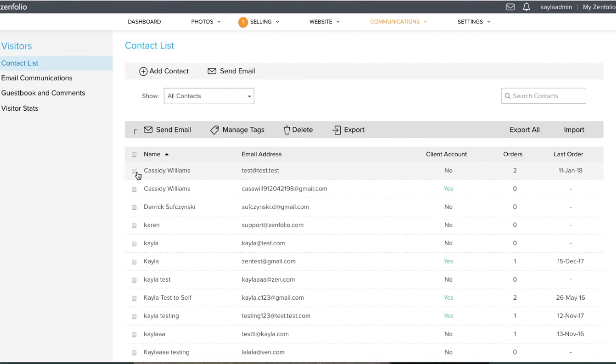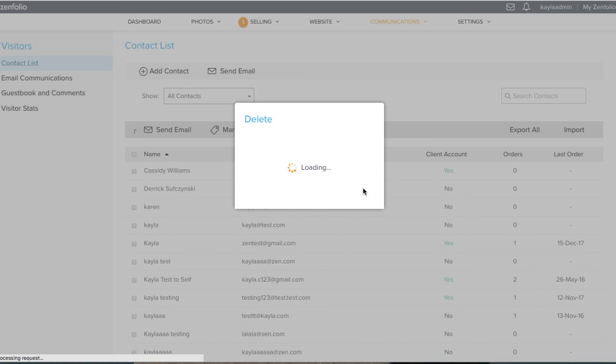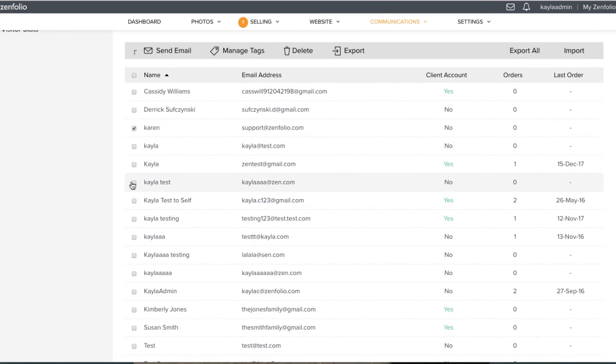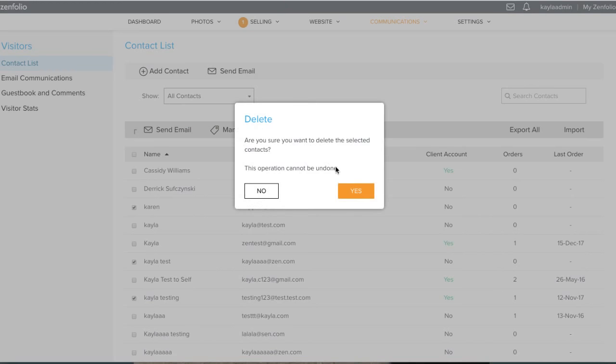So for example, I might not know who this is. test@test.com sounds like a fake email, which it was. We can check that off over here on the right and choose delete. It'll ask if you're sure, remind you that the operation cannot be redone, or undone rather, and then you can click yes. If you need to delete multiple at a time, you can also do that. I might check off this one, maybe this one, and I'll come in and delete those as well, all in bulk.